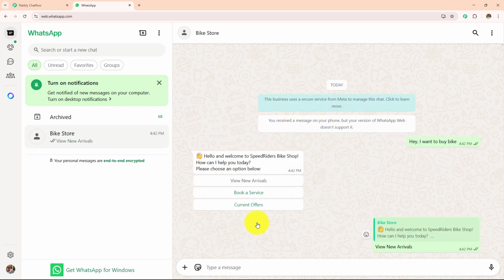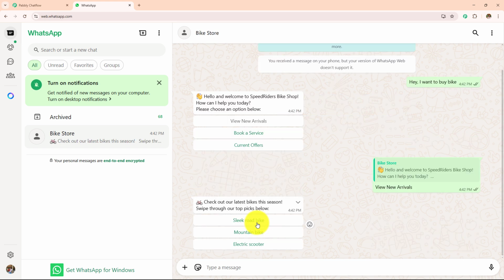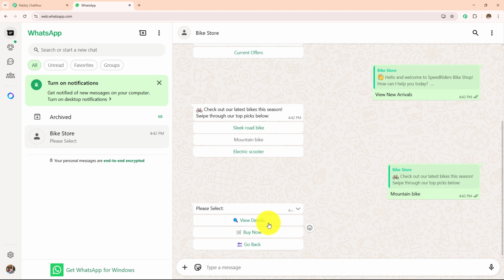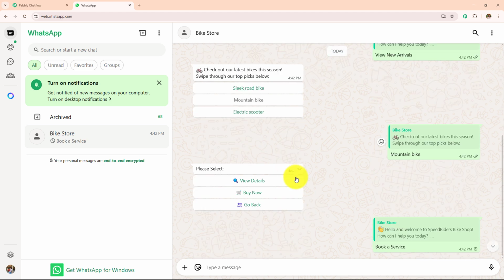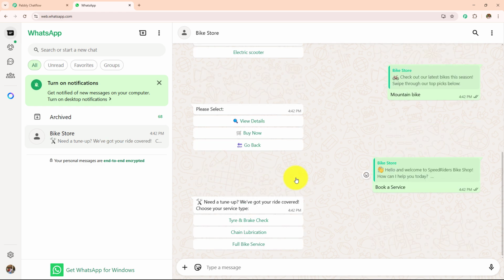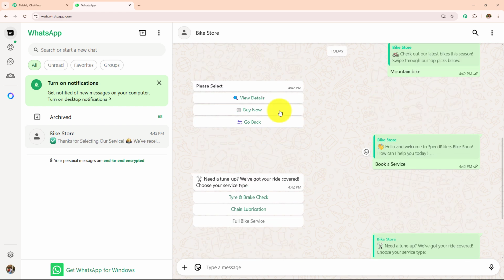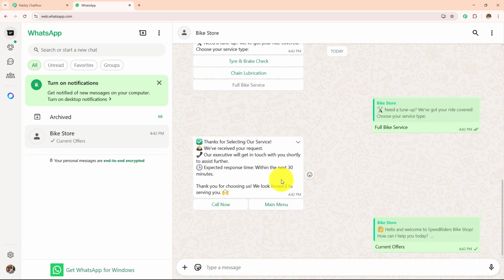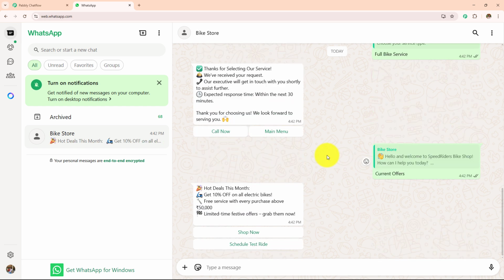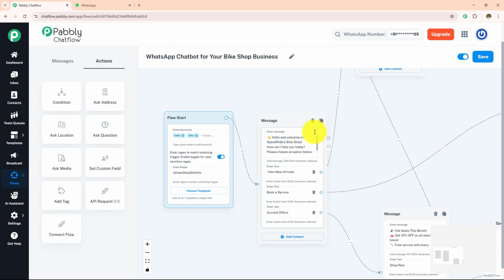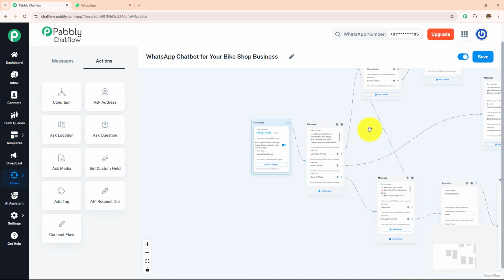I'm going to go with this view new arrivals, and it has sent me the new arrivals. Let's go with this mountain bike, and it is going to send me the details, buy now button or go back. I'm going to go with this book a service, and it is going to send me the type of service it offers, full bike service, and it is going to send me a thank you message. Next, let's go with this current offers, and it is going to send me all the offers. So this is how this WhatsApp chatbot is going to run, and now to learn how to create this, let's start creating this from the beginning.